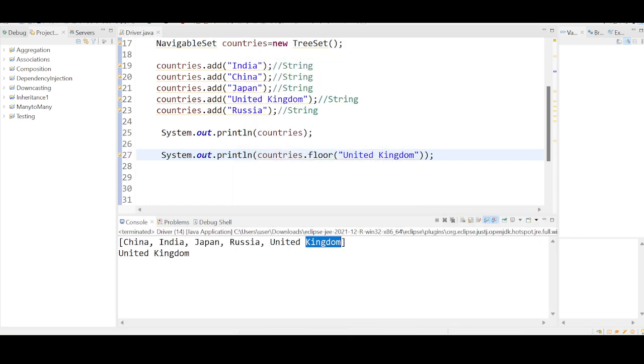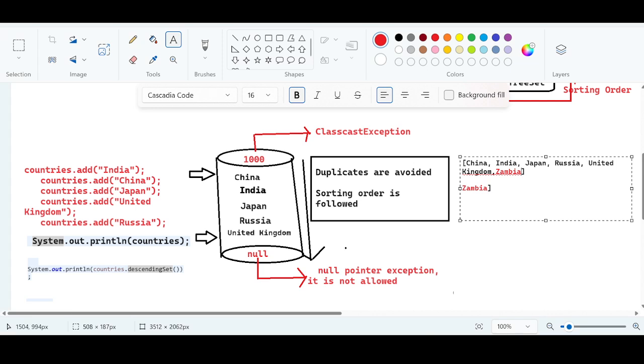What is happening behind the scenes? Let us keep it as Russia for simplicity. I want to find the floor of Russia. Russia is here. Floor means it will consider all the objects just before Russia, along with Russia. What is the last object? Russia. Russia will be printed.